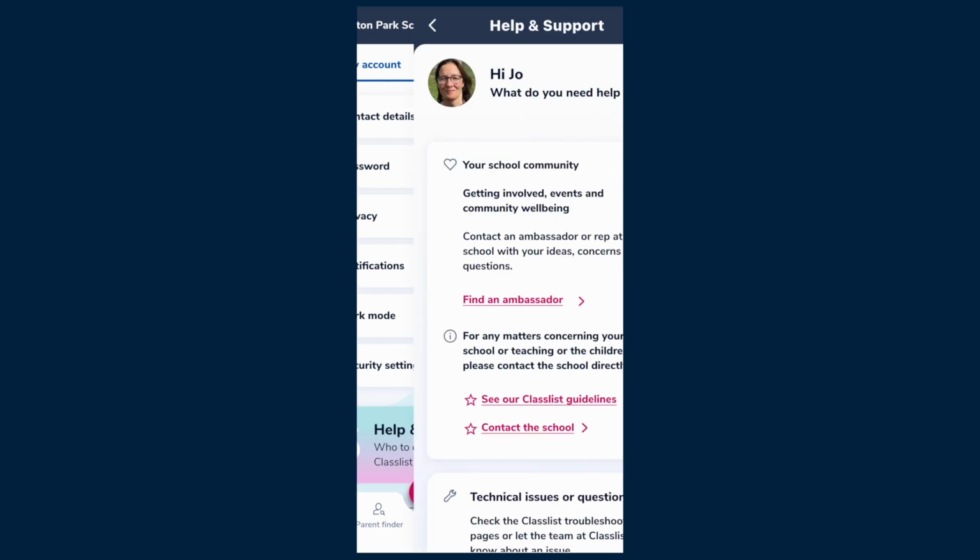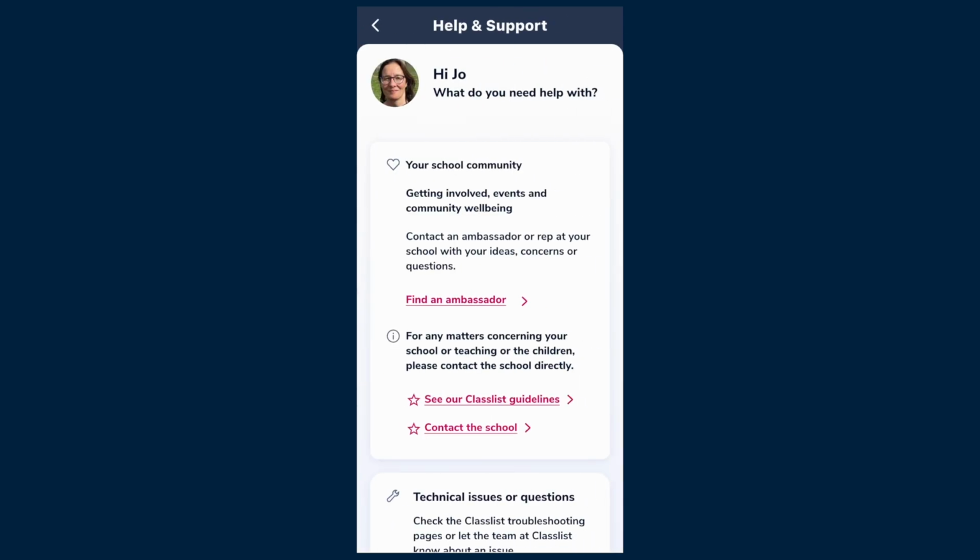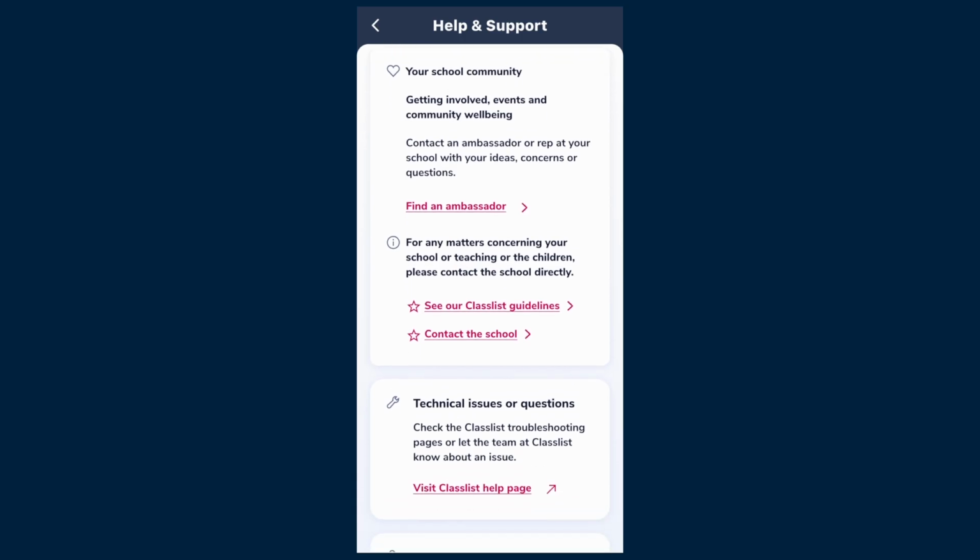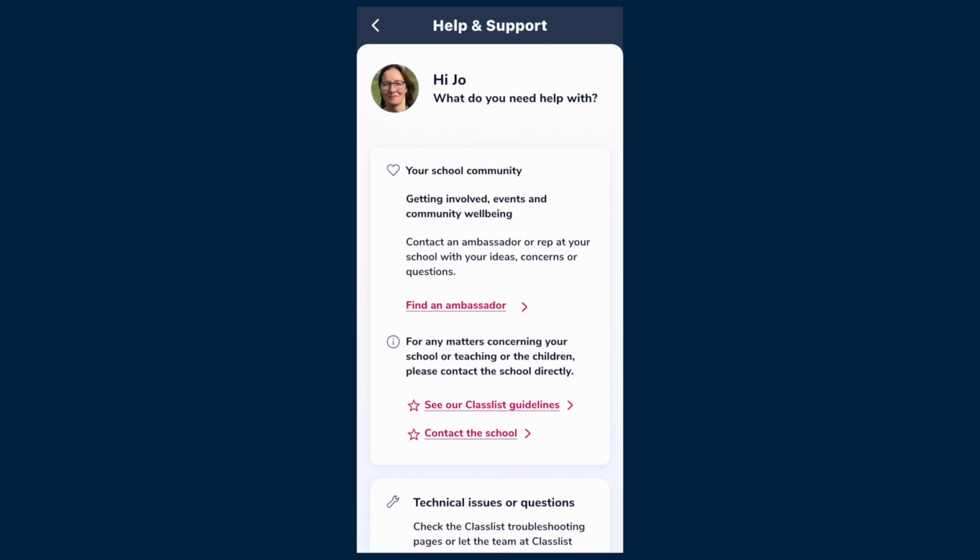If you click on this button, it will divide into, do you need help with your school community? Do you need help, or have you got concerns about anything going on with your child at the school, in which case you should contact the school directly? Or if you've got technical issues, it takes you through to the Classlist help page so that you can enter your inquiry, and you can even raise a help desk ticket so that they can come back and help you with any issues you're having using the application.